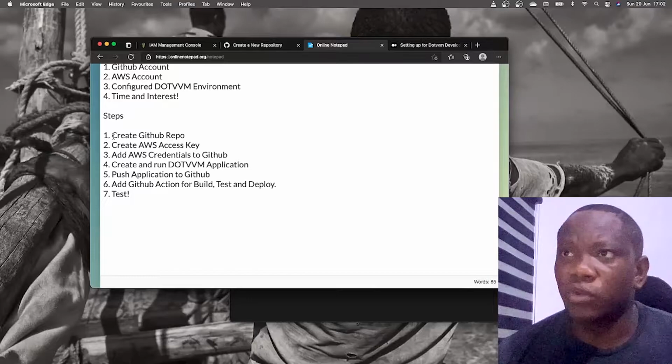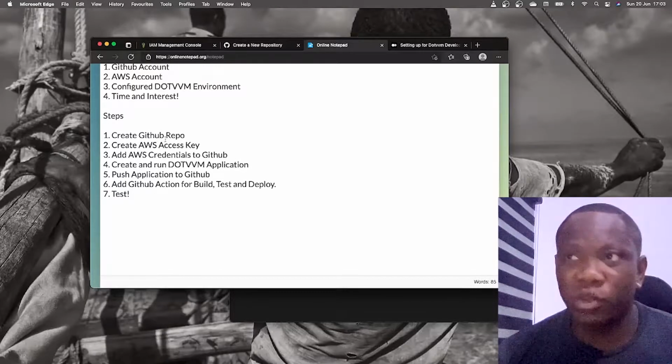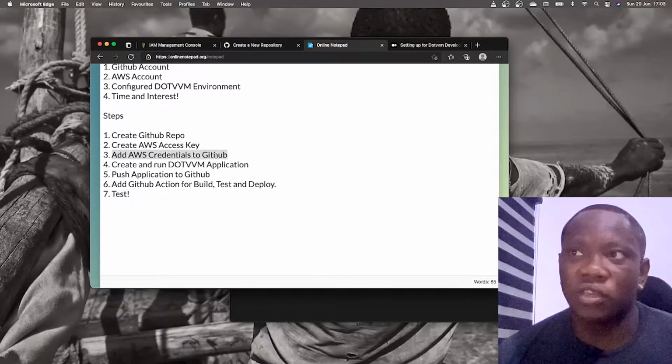So one of it is we're going to create a GitHub repo. We're going to create an AWS access key. And this access key is to allow us to connect our GitHub repo to AWS. And we're going to add that AWS credential to GitHub.